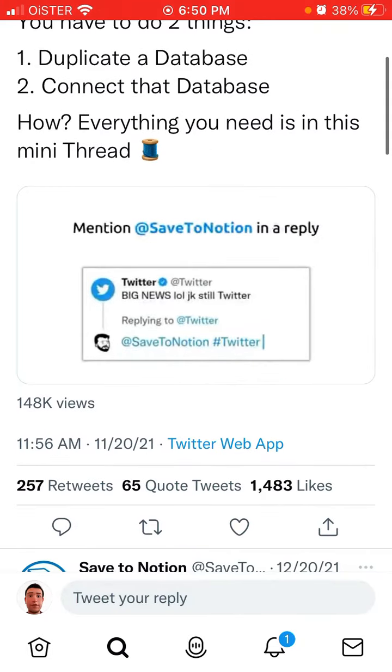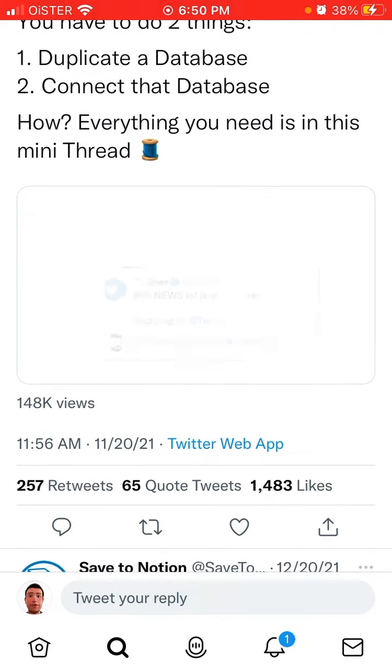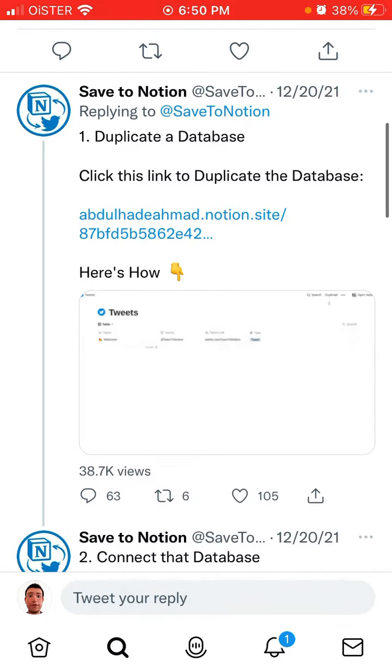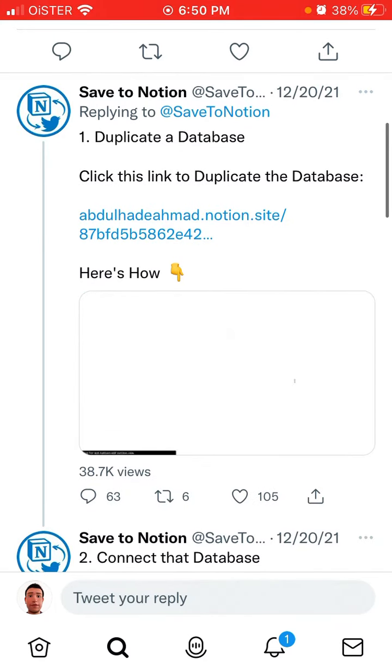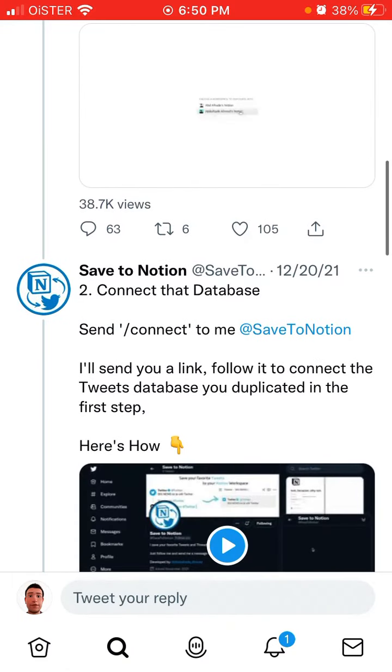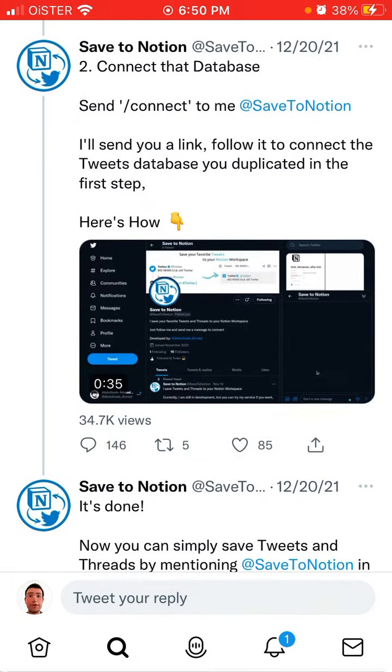Duplicate a database, connect that database. So you just need to go to this link on the Twitter profile and click the link to duplicate the database. Connect the database, and connect to me at SaveToNotion. I will send you a link. Follow it to connect that wizard in the first step.